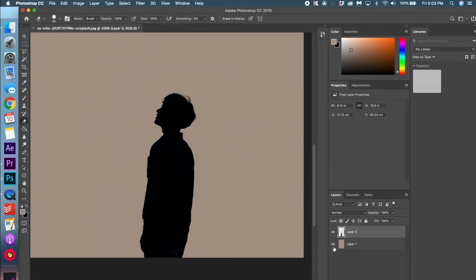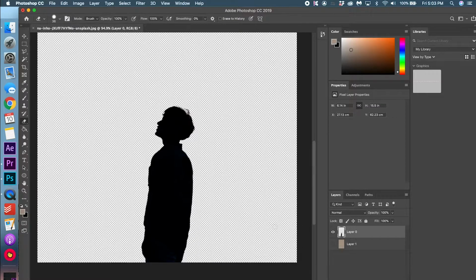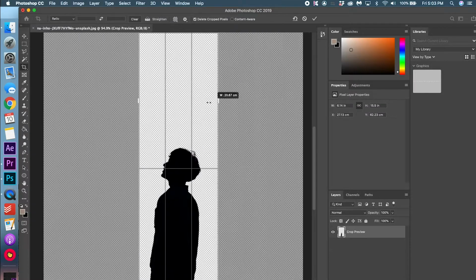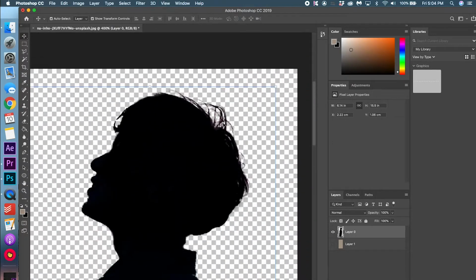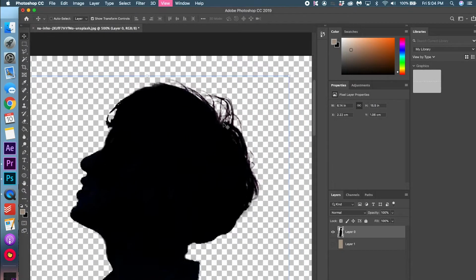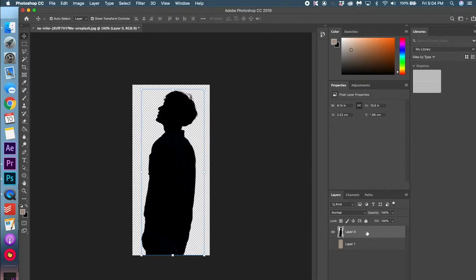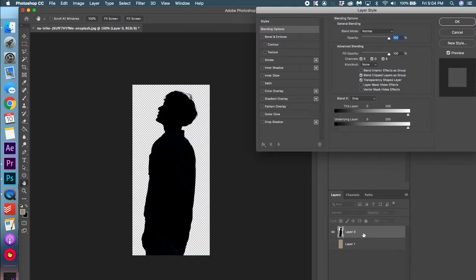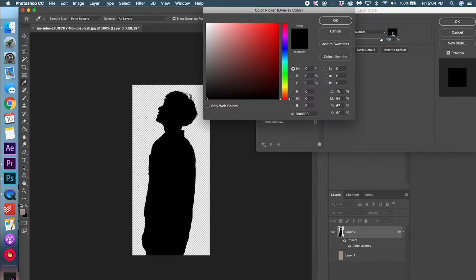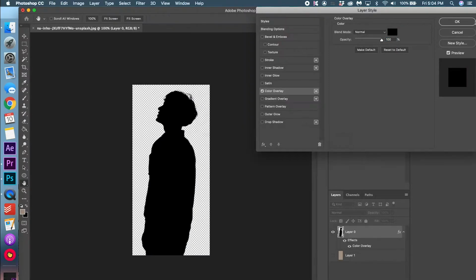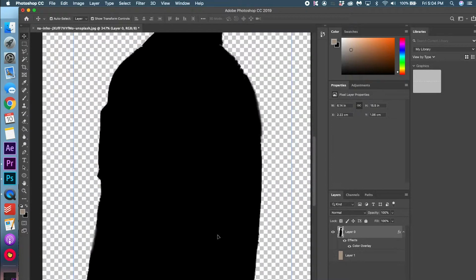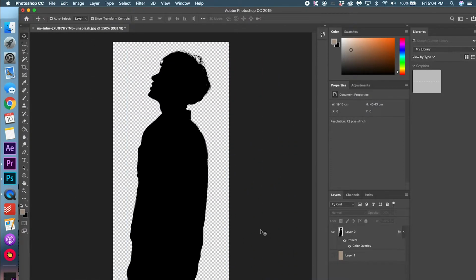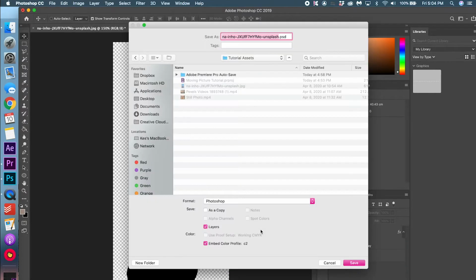Okay, so once you're happy with the finished product, we're gonna go ahead and crop this. And just for extra measure, we have some purple around these edges, and we don't want them to be purple, so we can do a quick fix by double-clicking the layer, going to Color Overlay, and making sure that this is black. So this will get rid of any purple. All right, so this looks pretty good. We're gonna go ahead and save this as a PNG file.